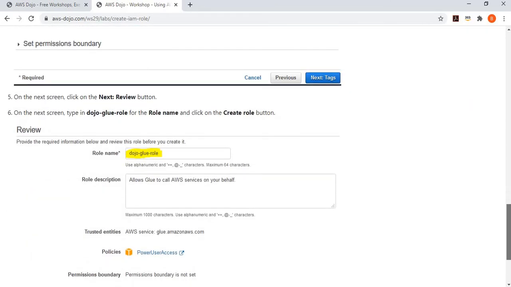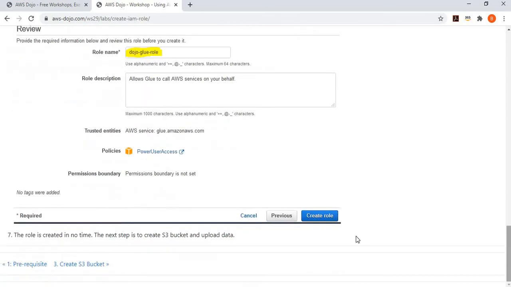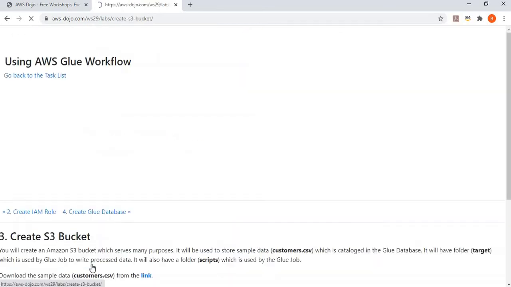Then we give this role a name, Dojo Glue role, and this role will be used by the crawler and Glue job to authorize them to call other services, because they will be accessing data from S3, they will be accessing information from the Glue catalog, and they will write back to S3. All those permissions will be granted by this role. So having created the role, the next step is to create an S3 bucket.